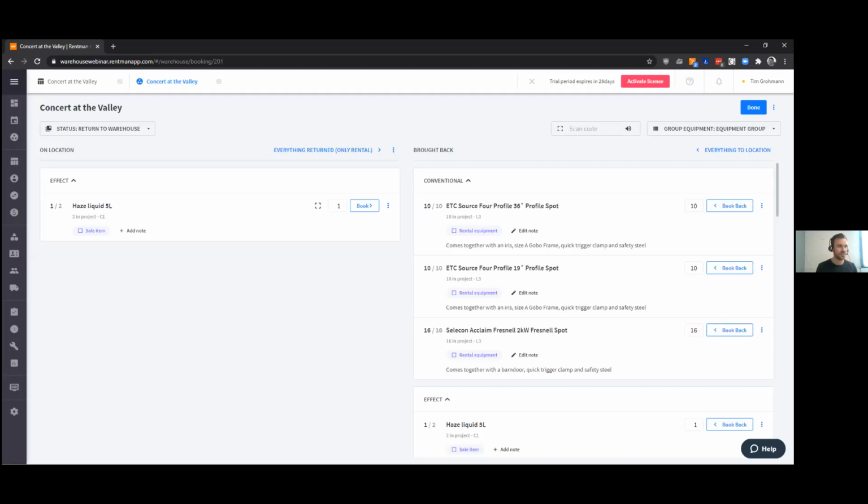Well, at all times in Rentman, you could simply go into the warehouse, go into a project and say, all right, these 2 follow spots or 5 of each follow spots, they have come back early. Now, of course, that's going to have an effect on your equipment availability as well. And in this case, what simply happens is that the equipment that has come back earlier will directly be unreserved from the project it is on.